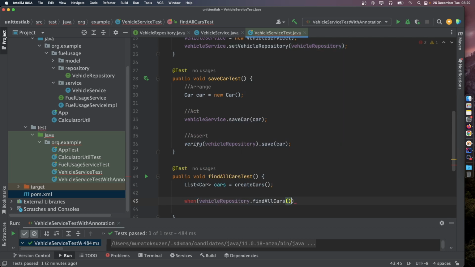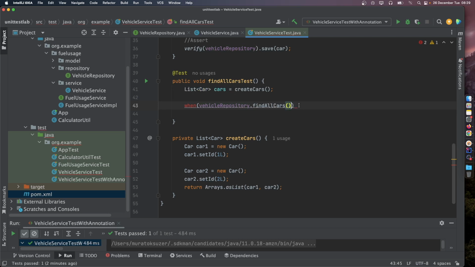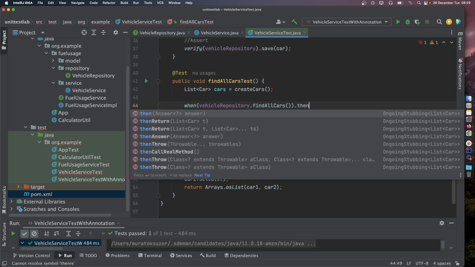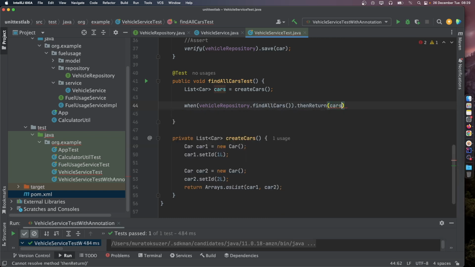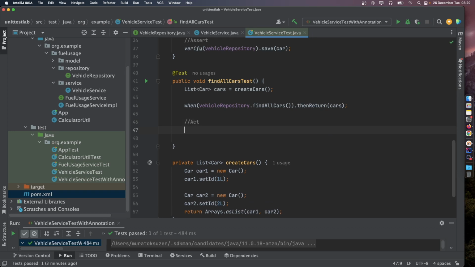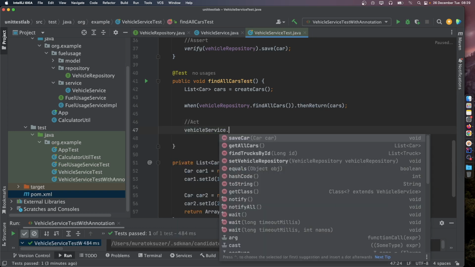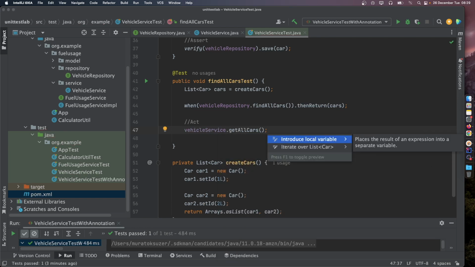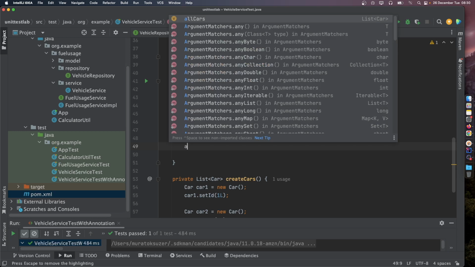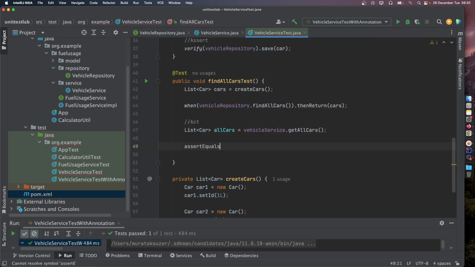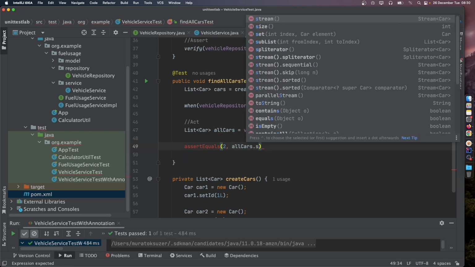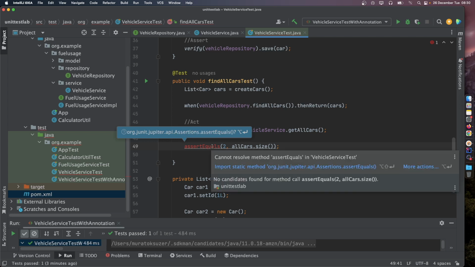I'm configuring our mock instance vehicle repository so that when findAllCars is called, it returns this given cars list. And I am verifying the returned all cars list is the same list that we gave in when-then-return.